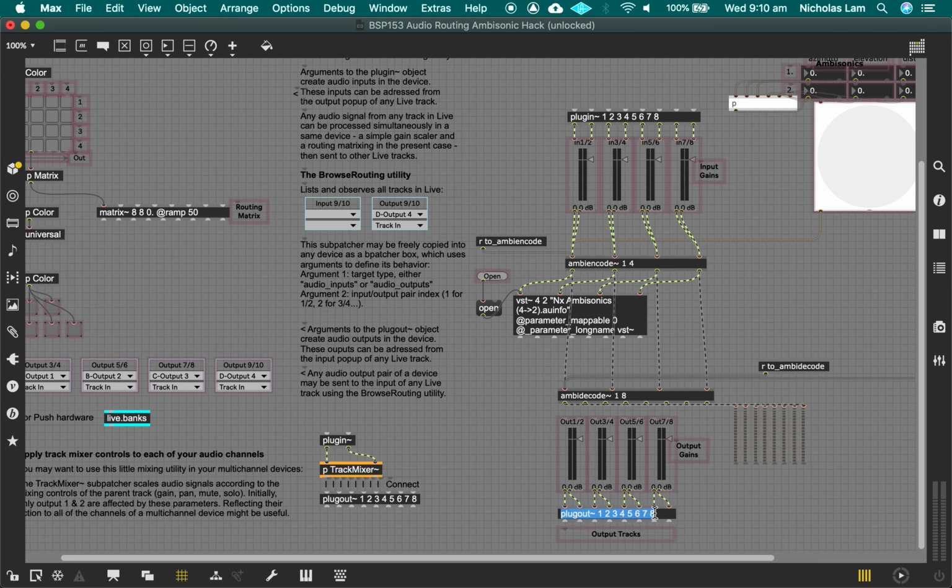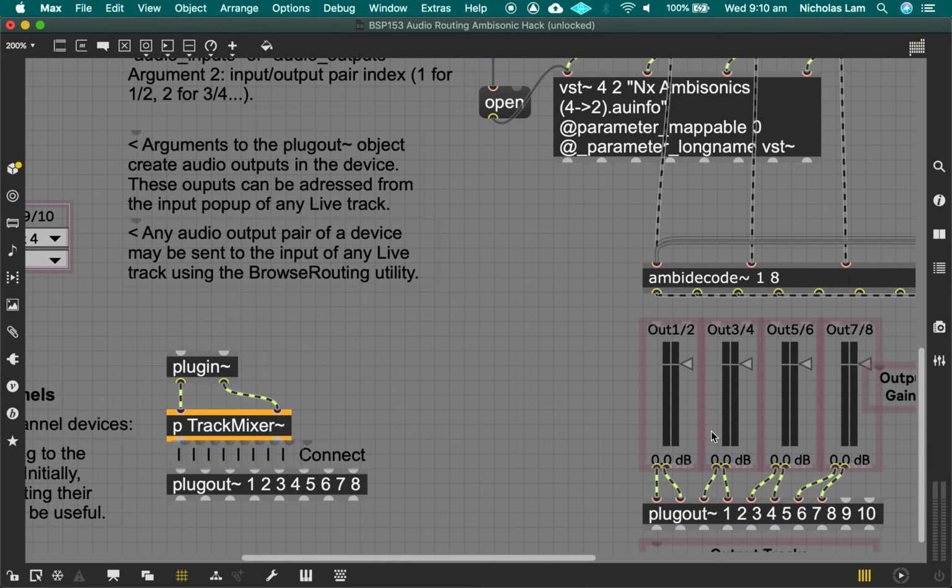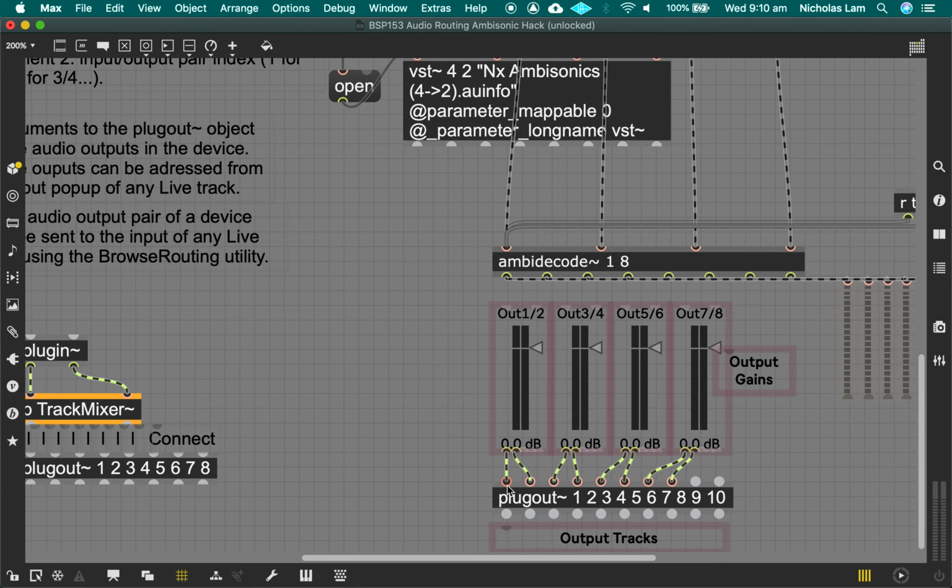We do need to add another 2 outputs here, so 9 and 10. And rather than have these plugged into the first 8, just to mirror what we had before, we want to have them plugged into the last 8. So I'm going to move that over here. And we're going to use the first 2 for our waves plugin output. So I'm just moving these over by 2, just to mirror the setup we had before.